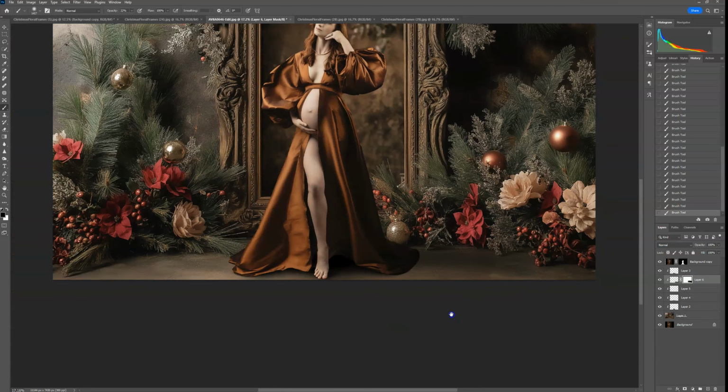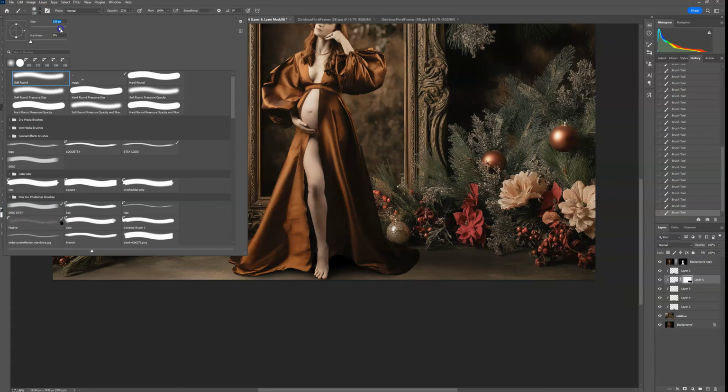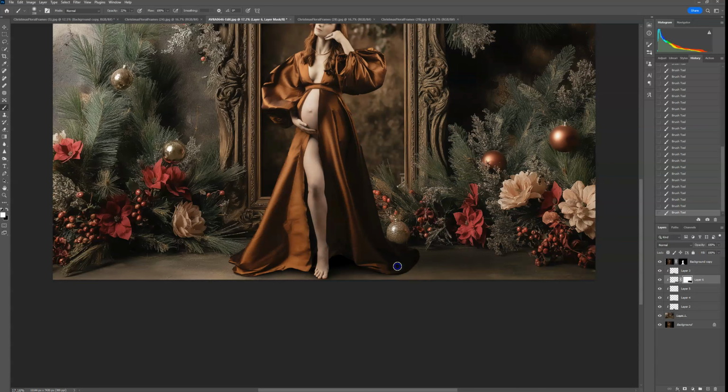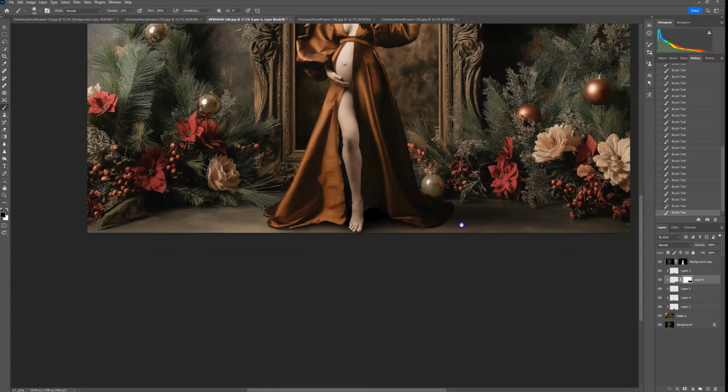Okay. That looks good for now. I'm actually going to, you can use white to paint back on. I'm going to paint a little of that back on right there. You can use X on your keyboard to switch between your black and white brush.